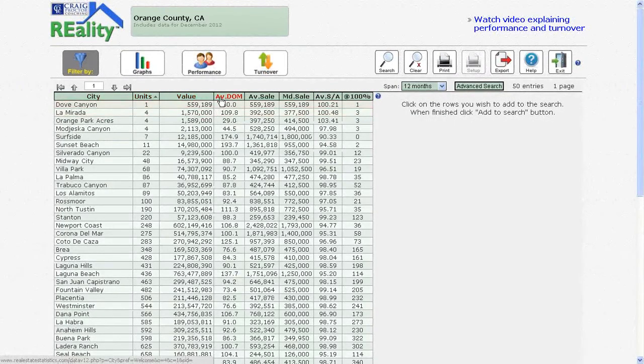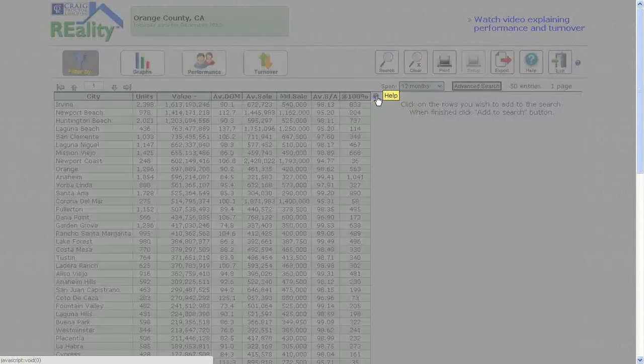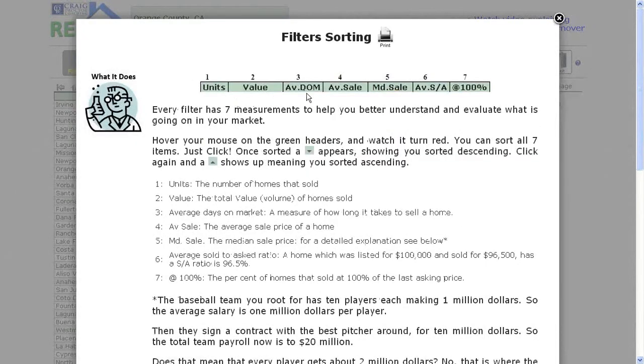You can do this for every column you see within this table. Again, if I click on value, it will sort from highest to lowest. You'll notice that the cities on the left change according to what you select for sorting. You'll notice as well that beside the column headings, there is a small question mark. Again, it will display a help file. This is useful if you want to learn more about what each of these column headings represent.